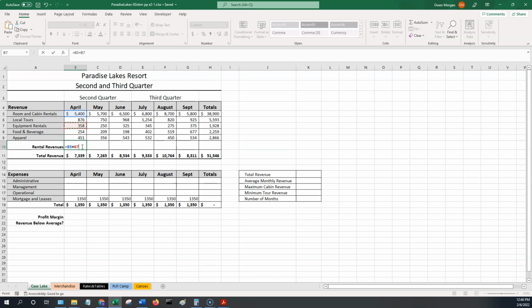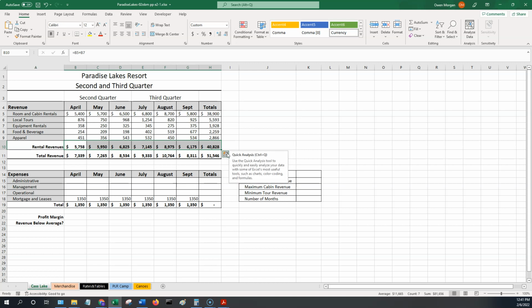I'll go ahead and press the enter key, and this should have $5,758, and that is our rental revenue. So I'm going to click now on cell B10, but I'm going to choose the fill handle, which is a small black dot in the bottom right hand corner, and I'm going to pull to the right. This will fill those cells for us. Now we do have this auto fill options button that I could click on and change the way that these are filled across here, but I won't do that.